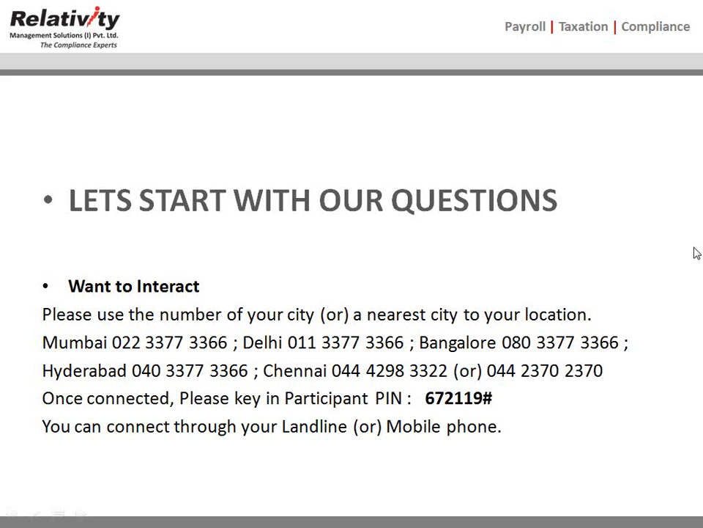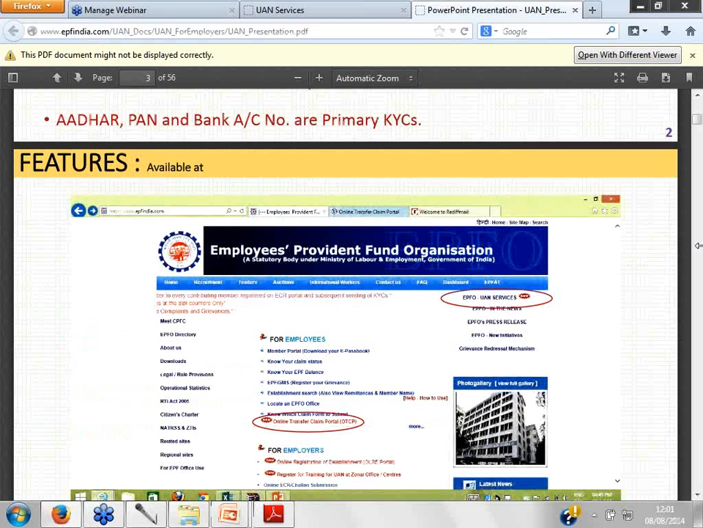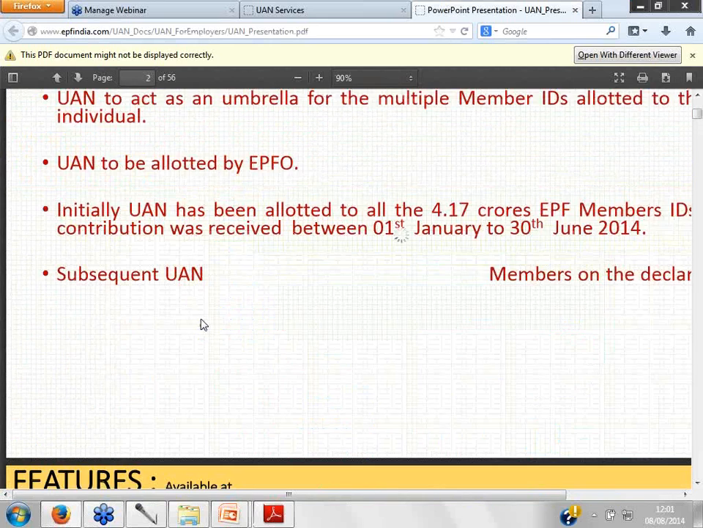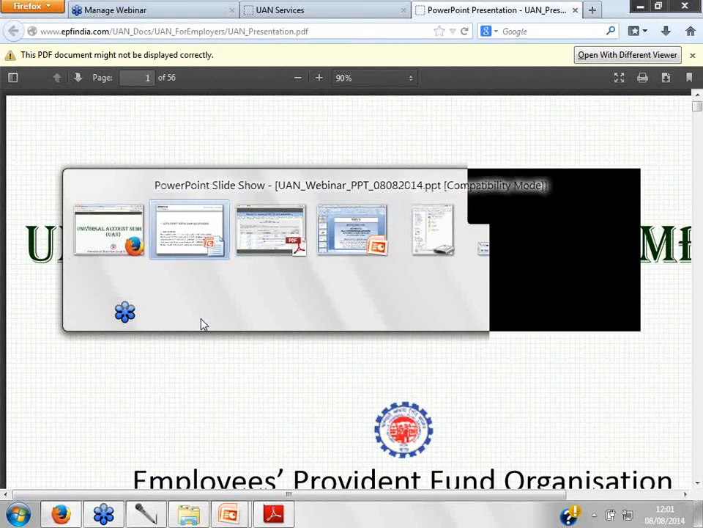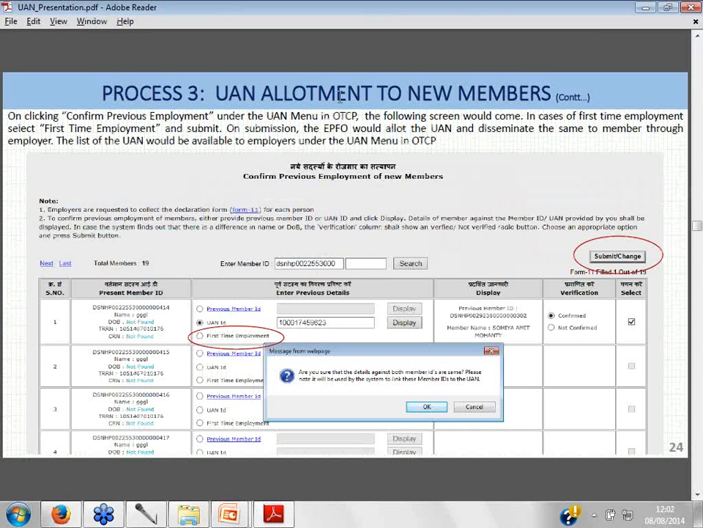Once you include the contribution information on your ECR, the current timeline that the EPFO says is around 5 days from the time the ECR is accepted. After 5 days, if you see your screen, there is one screen which says, confirm previous employment of new members. Here, based on the Form 11 that you have already received, you can provide the data, either the previous member ID or the UAN.